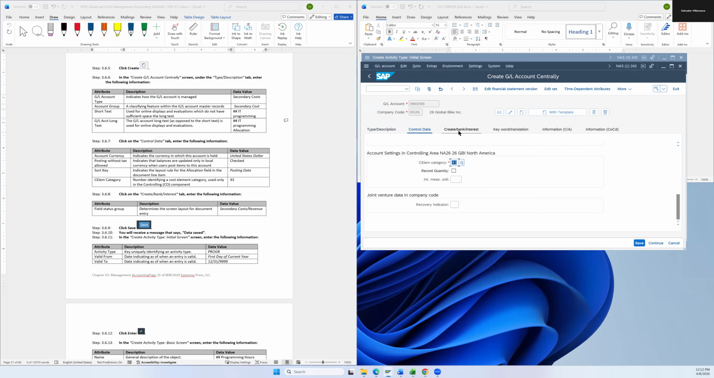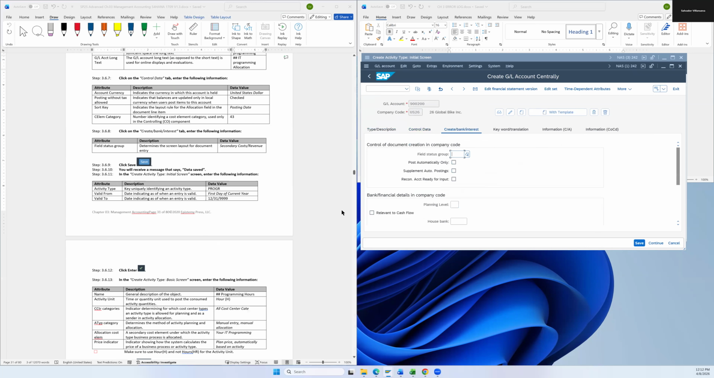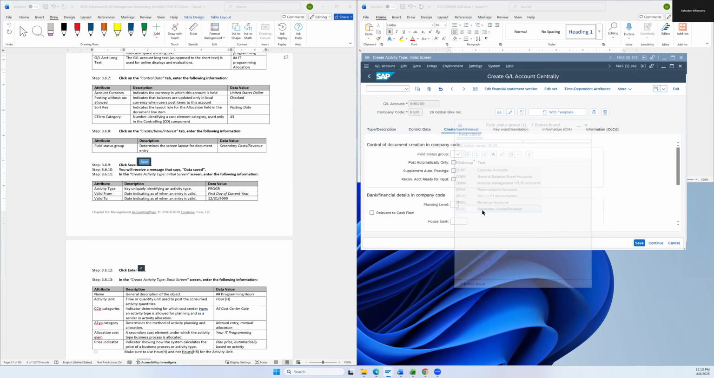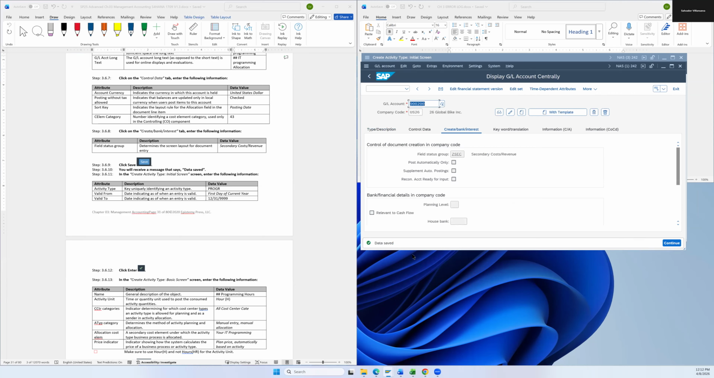After that, we're going to go to the create bank / interest tab. In the field status group, we're going to look for secondary cost / revenue. Secondary cost / revenue right there. Double click that. And we're going to click save. We're going to receive a message that says data was saved.